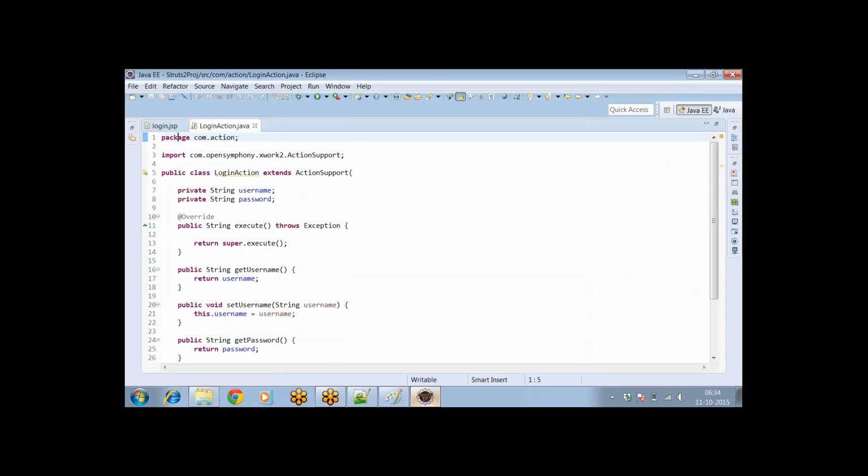Okay, so this is what we'll do. Whenever that form is submitted, we want the framework to populate that form data into these fields. So the framework will take care of it. Yes, but we need to bind this action class to that form here.